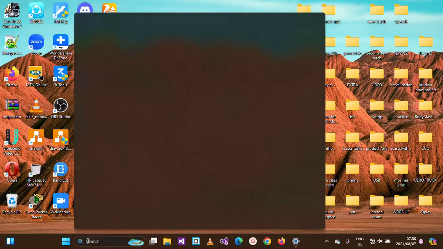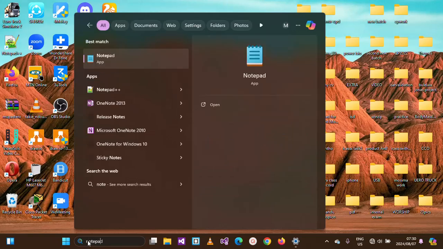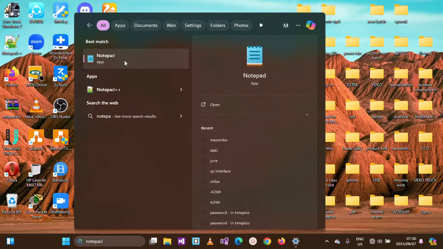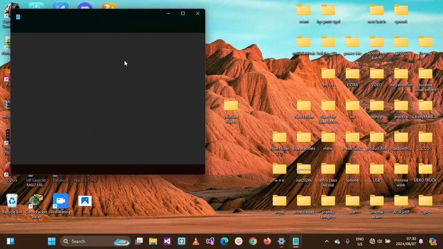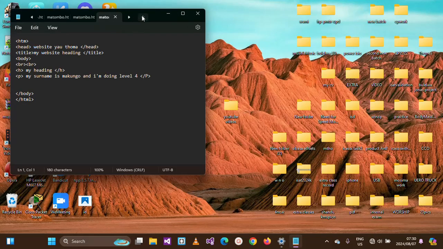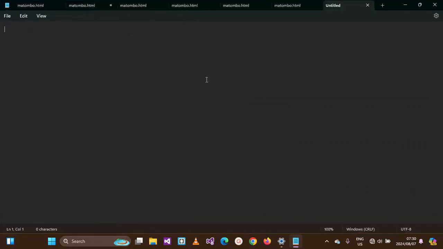Go to your search. As long as your laptop is on and it's working, then you can create. Now search Notepad, because every computer that has Windows installed has Notepad. It comes with it. When you open Notepad, let's maximize it so that it can be big like this. This is the platform where you will write your code that will then design the website for you.